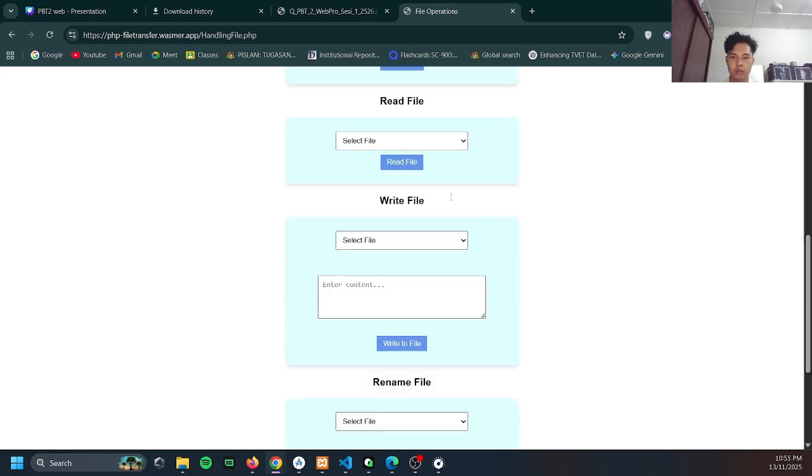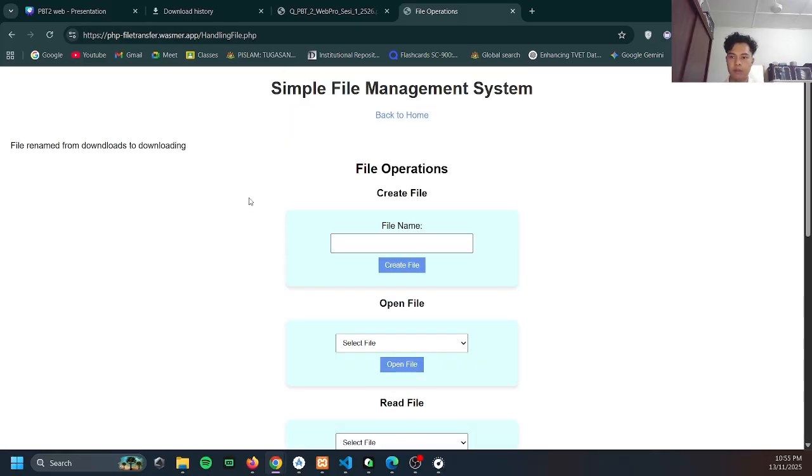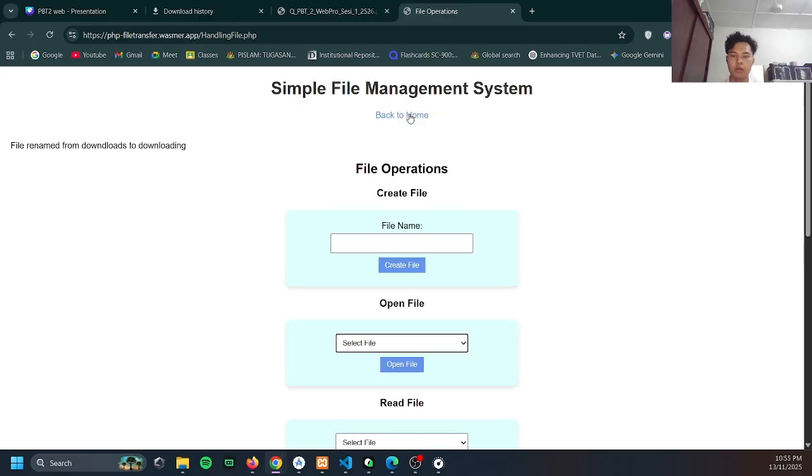And for rename, we also allow to rename into maybe here. And once we choose the file, as you can see, it actually renames the whole file to downloading. As before, it was downloads.